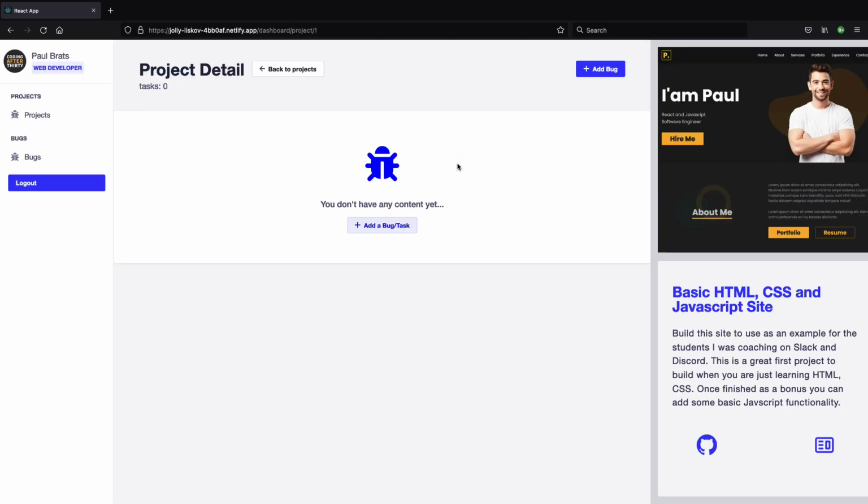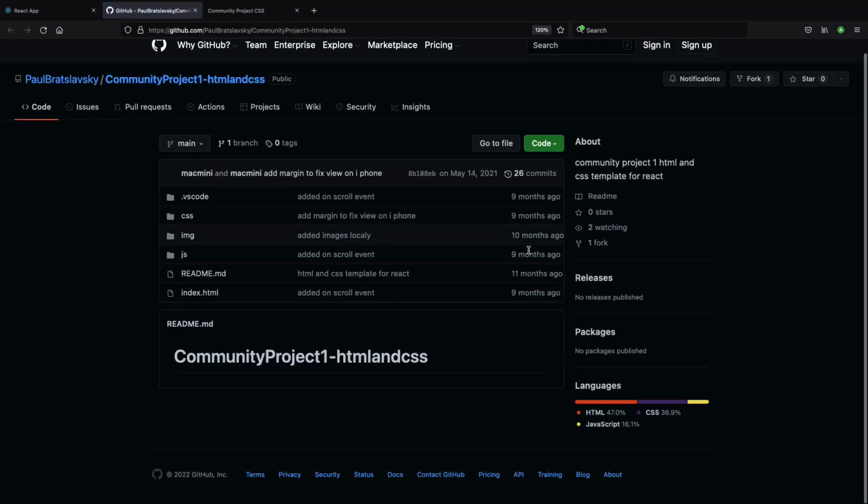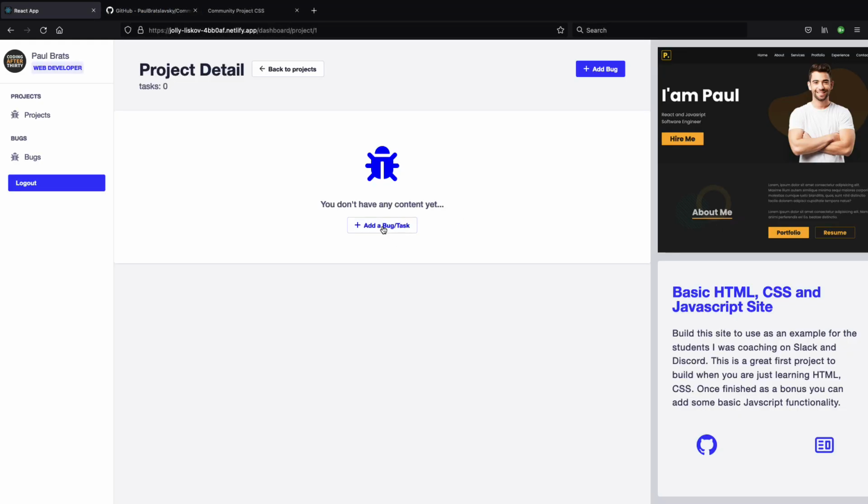We could click on the project and see the basic details page. We could go to the live preview of the project that we're working on, or we could see the code in GitHub. Let's go ahead and add a bug.